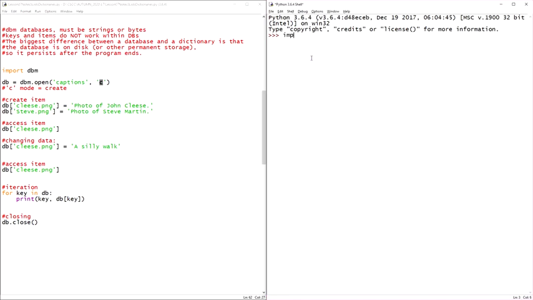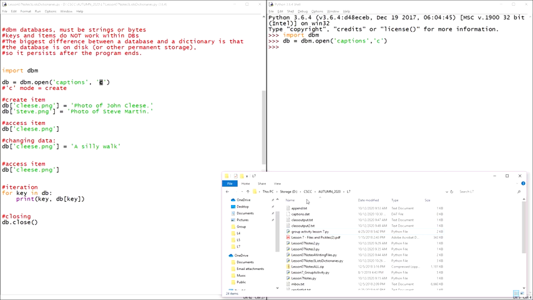So I'll say import dbm. So we have that module imported. We'll call our database variable name db equals dbm, calling the module, the method of open, and we'll give it a captions, and we'll give it the create mode and hit enter. Then we'll go back to our files and see if it created it. Sure did. Has a .dat file, which is usually data.